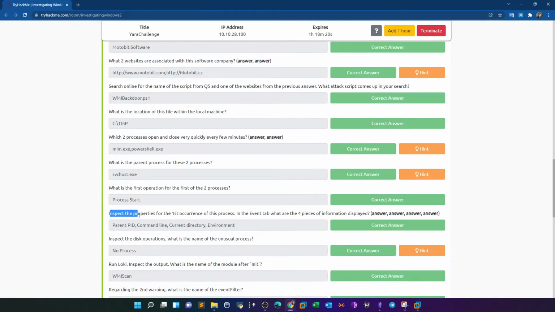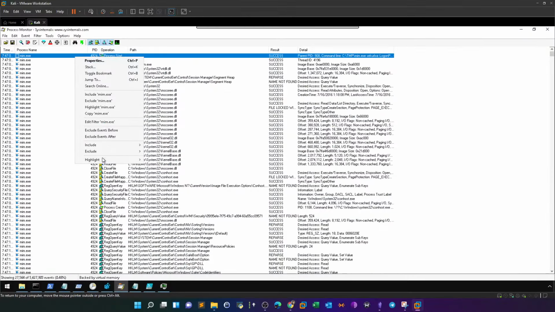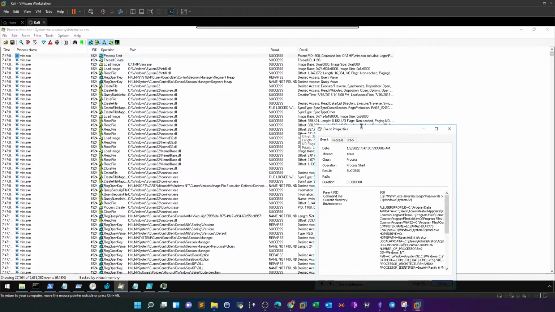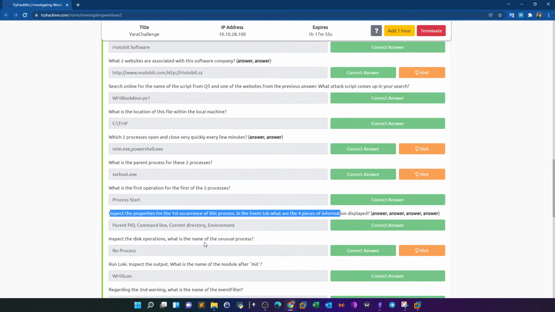Okay, inspect the properties of the first occurrence of this process. In the event tab, what are the 4 pieces of information displayed? Okay, go to properties. All right, so you have the parent PID, you have the command line, you have the current directory and the environment. These are the answers.